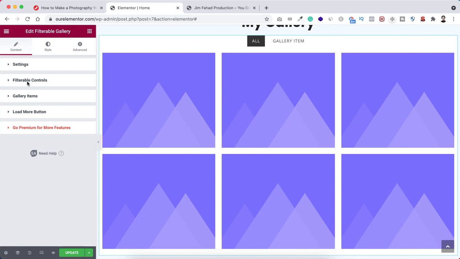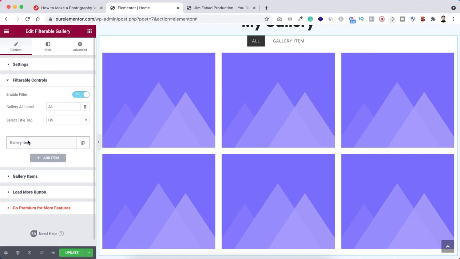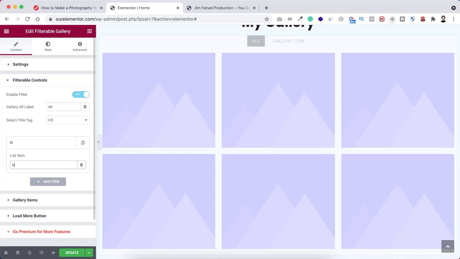So here you can see a default filterable control. That name is gallery item. Let's rename it because I want to name it, let's say, nature. Here you can see the new name is created, nature.